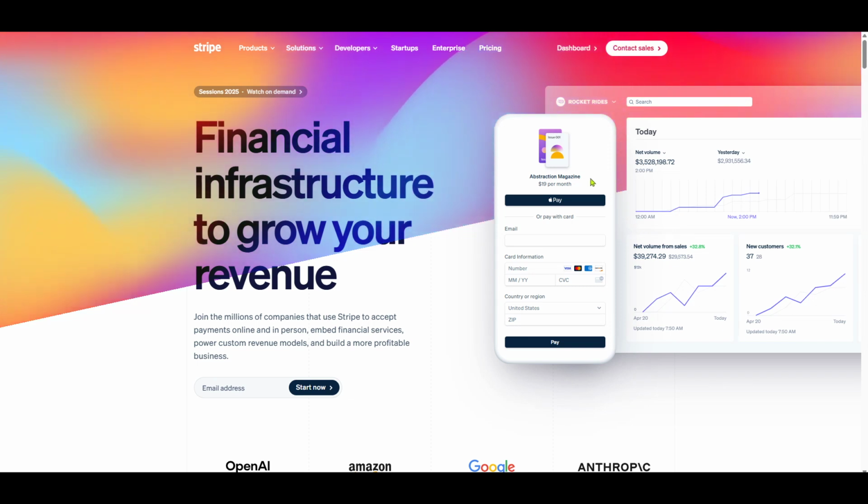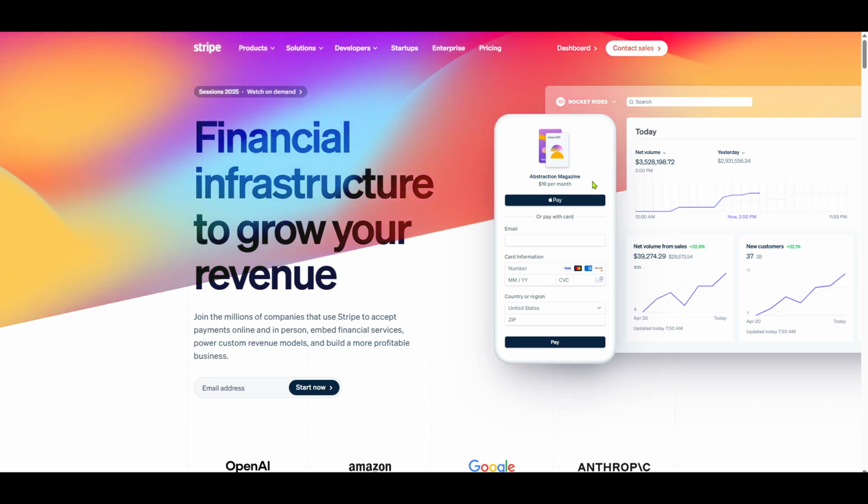First things first, you want to begin by opening your preferred web browser and heading over to the Stripe website. Stripe is well known for providing a financial infrastructure that helps businesses grow their revenue. So if you're already set up with an account, you're in good hands.